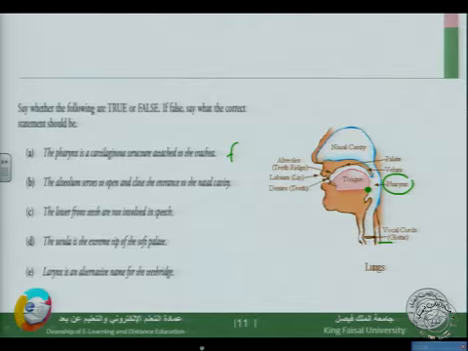The alveolum serves to open and close the entrance to the nasal cavity. This is the function of the velum. Okay, so the other one is also false. The velum, which is the soft palate. The function of the palate in general is to open and close the entrance to the nasal cavity.